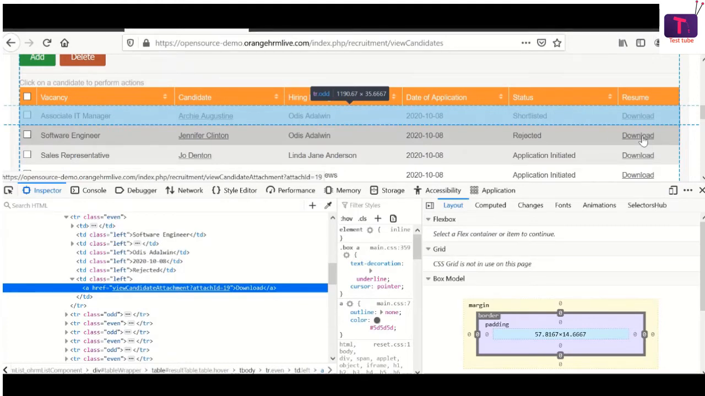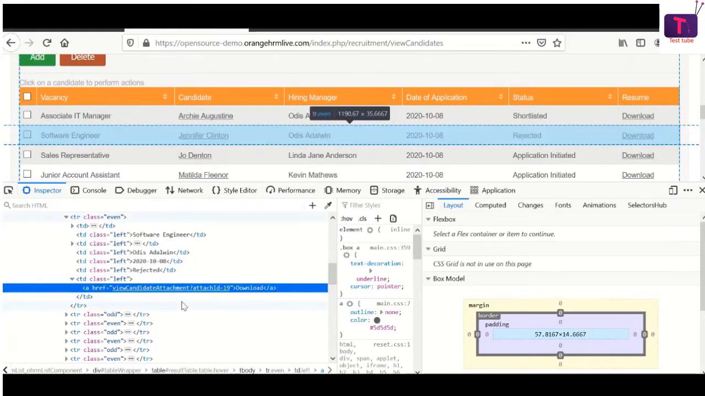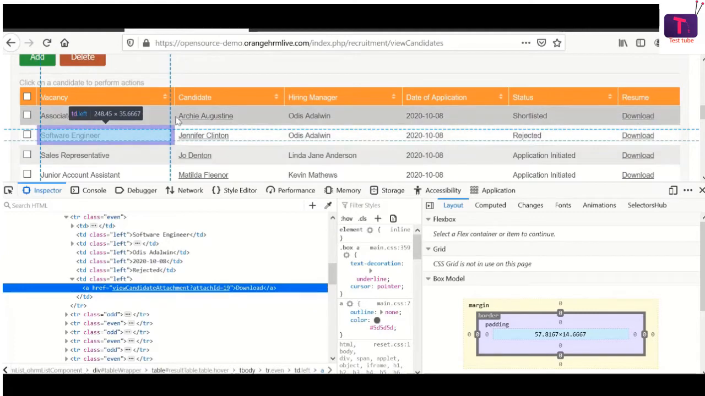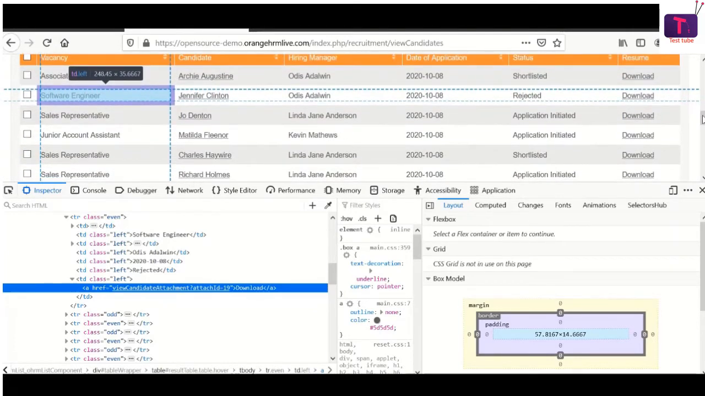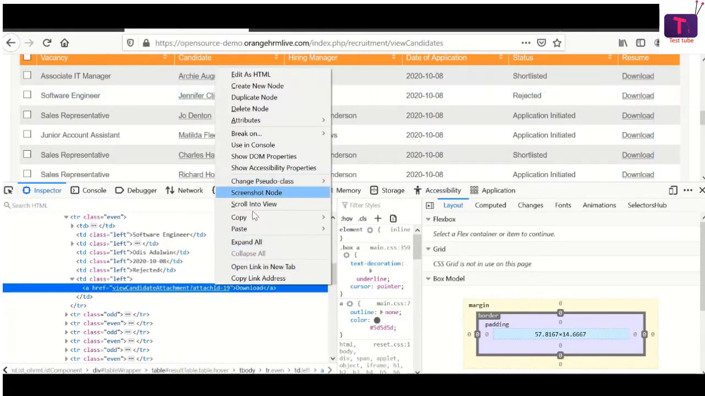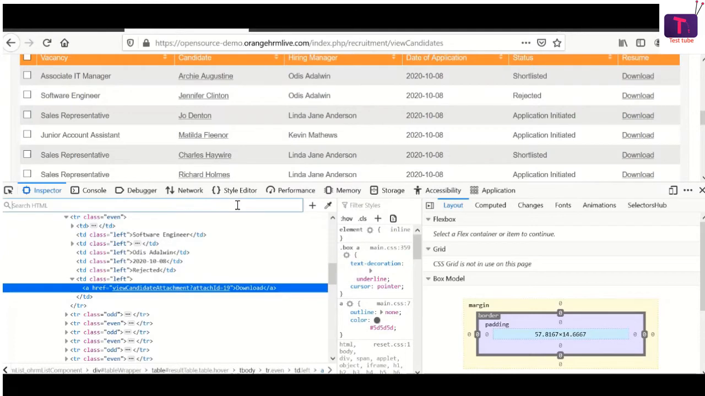So what are the other web locators that we can use? ID. There is no unique ID, so we can't use ID. Similarly, we can't use tag type A because all of these are anchor tags. So we can't use tag name, we can't use class name. We don't have many options except the XPath. So we can use the XPath over here to locate this object uniquely. So let me copy that XPath. I have copied that XPath.